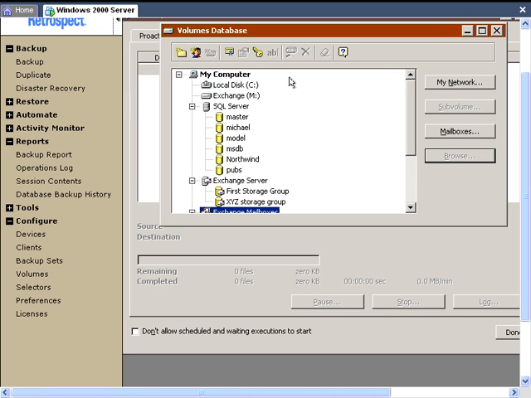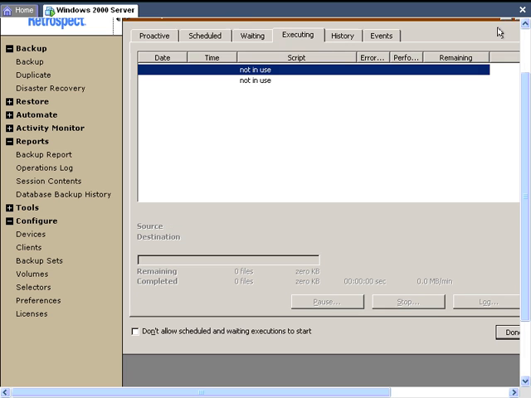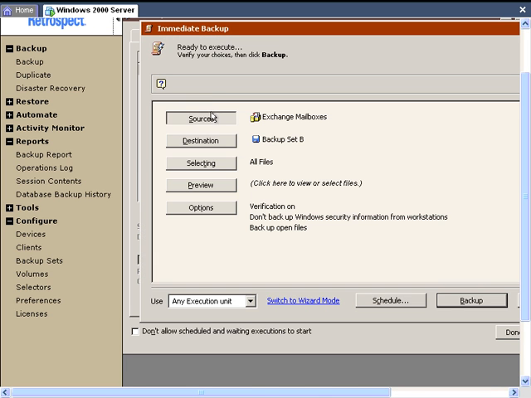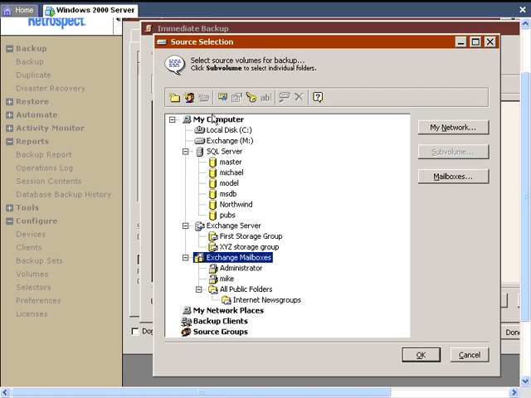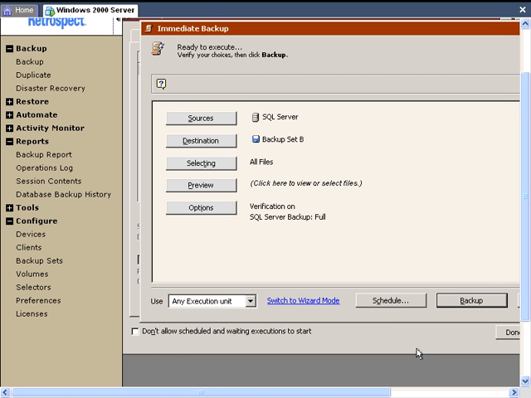Once you configure Retrospect for SQL Exchange, you can then do a backup. So you close the volumes window and go to backup. And you can click on sources. And once you click on sources, you can choose either your SQL server to get all of the SQL databases below it, or you can select individual databases by highlighting them. In this case, we'll go ahead and select the SQL server and click OK.